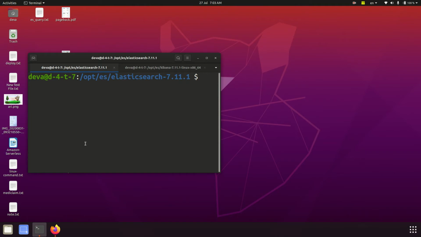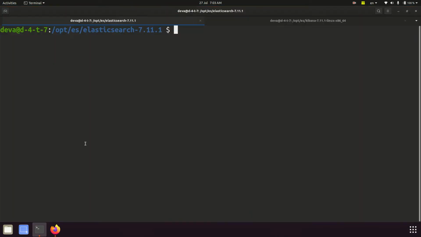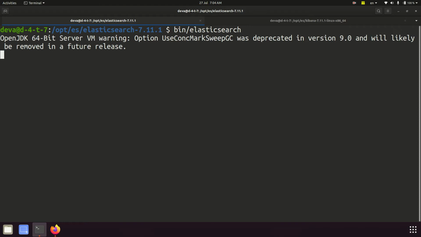Let us in this presentation discuss the Elasticsearch queries. First off, let us start the Elasticsearch server, and once the Elasticsearch server has started, let us understand the different types of Elasticsearch queries.